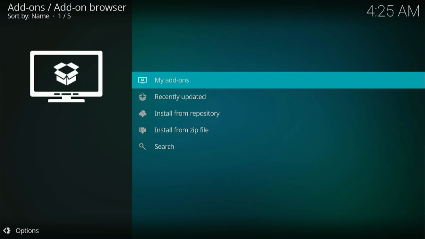Now look at the very top left corner of the screen. You will see an icon that looks like an open cardboard box. This is the package installer. Click that open box icon. Go down and click on Install from zip file.